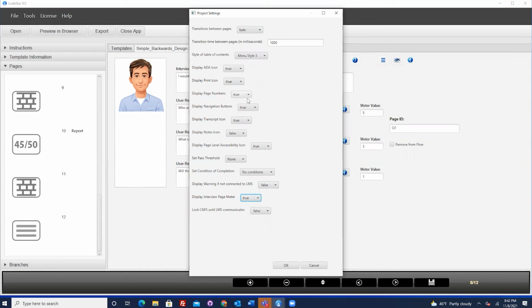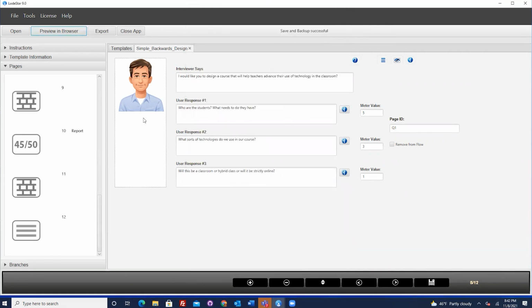You can hide the page numbers. You can hide the navigation, left arrow, right arrow, hide the transcript icon, which gives you a running transcript of the decisions that the learner has made. Here we've hidden notes automatically, but if you want the student to be able to take notes, you turn that to false. Now, I'll go ahead and commit those changes.